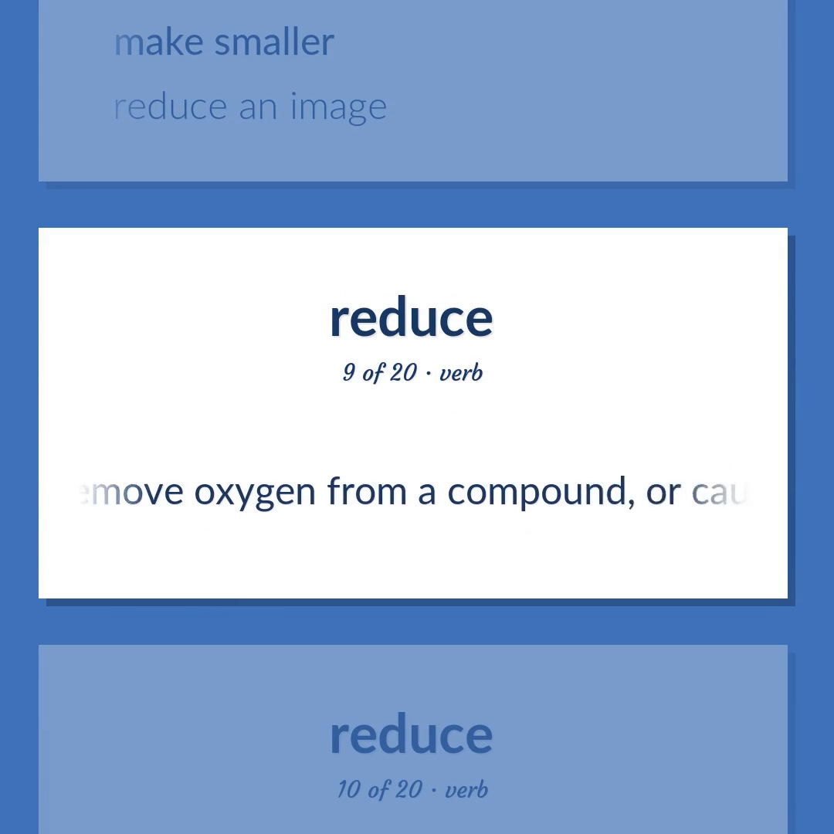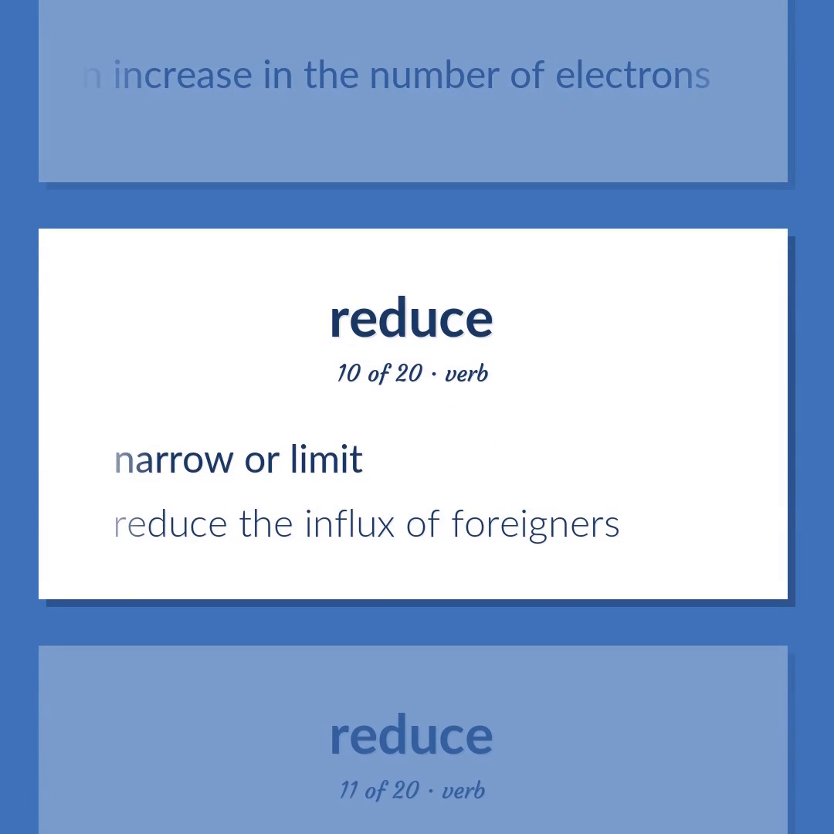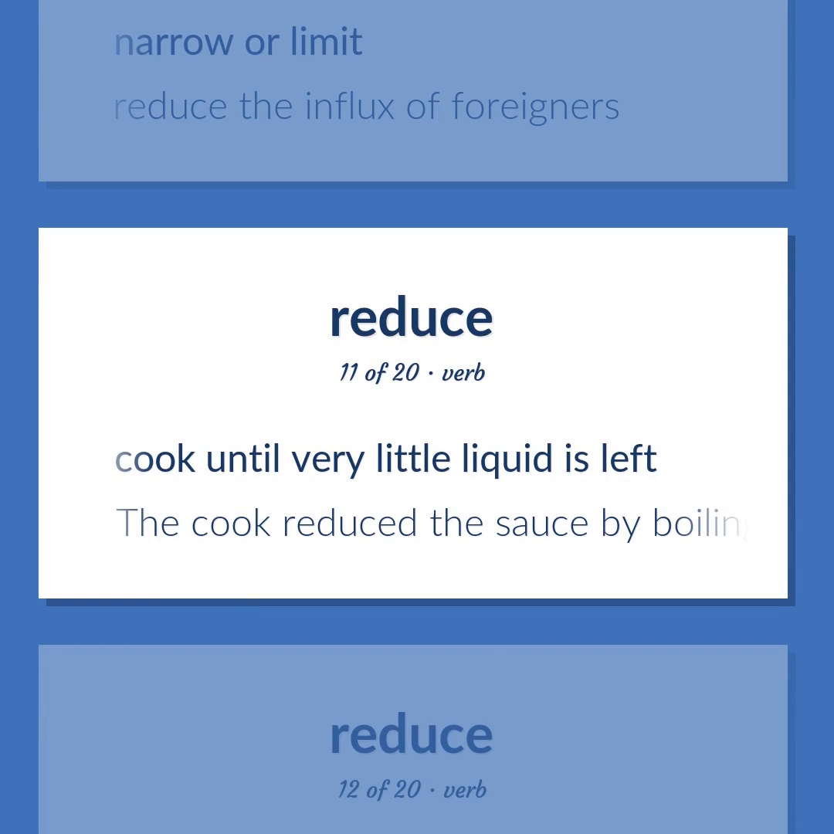To remove oxygen from a compound, or cause to react with hydrogen or form a hydride, or to undergo an increase in the number of electrons. Narrow or limit. Reduce the influx of foreigners. Cook until very little liquid is left. The cook reduced the sauce by boiling it for a long time.